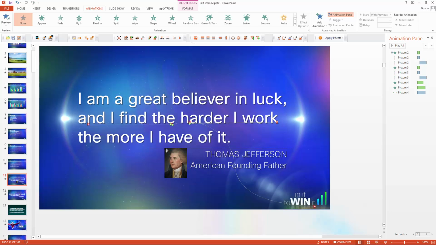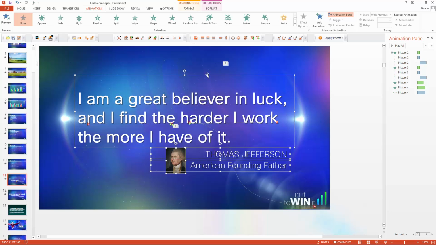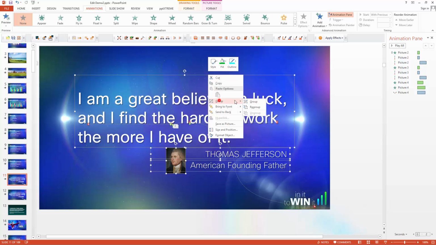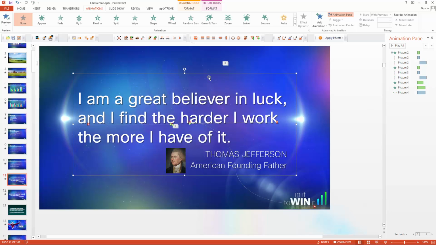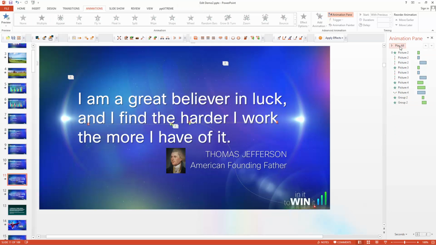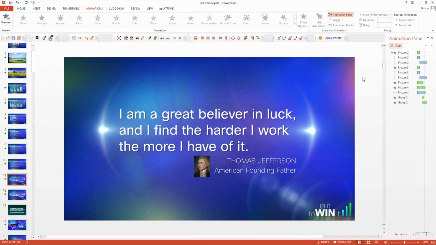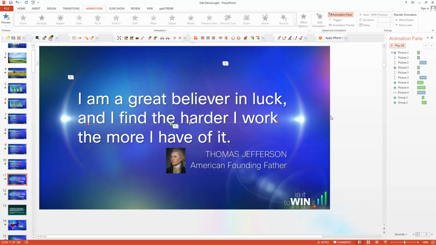Next, I'll just readjust this photo a little bit so that it looks a little better. And now I'm going to select all these shapes. I'm going to group them back up again. And then I'm going to reapply the animation I set on it. And now, play all, you can see we have exactly the same animation we had with a different group.